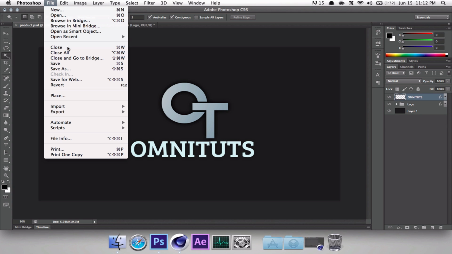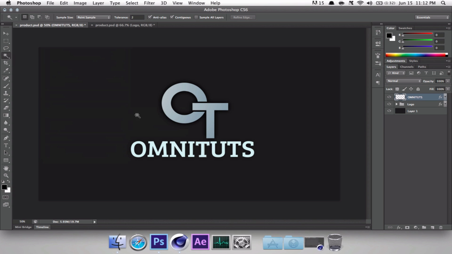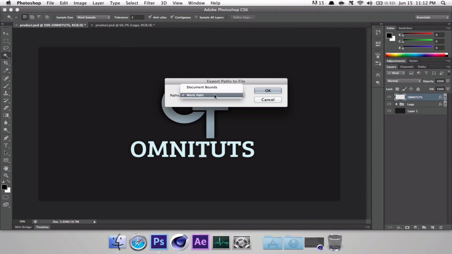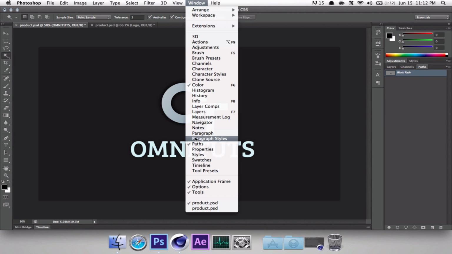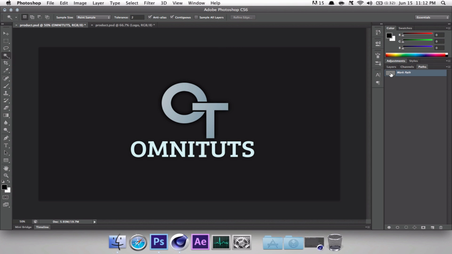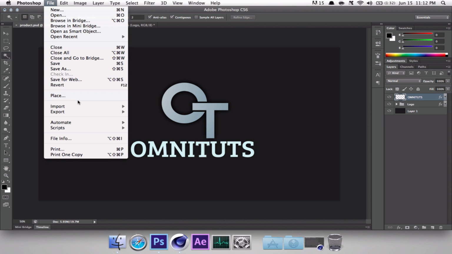If I go to File, Export Paths to Illustrator, I'm going to click Work Path. You can see your work paths by clicking on this Paths tab right here, or you can go to Window and Paths. You can see barely that there's a little T path right there, so we can be assured that we're working with the right thing. So File, Export Paths to Illustrator.